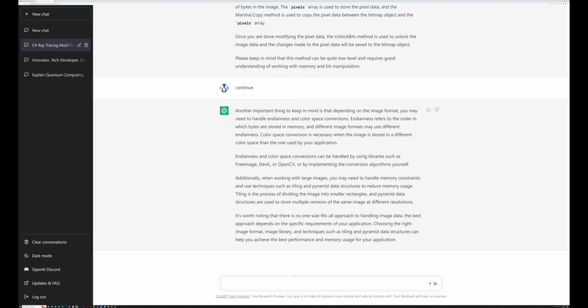Additionally, when working with large images, you may need to handle memory constraints and use techniques such as tiling and pyramid data structures to reduce memory usage. You already told us, we have the example. Tiling for multi-threading, we had the example above. Tiling is the process of dividing the image into smaller rectangles, while pyramid data structures are used to store multiple versions of the same image at different resolutions.